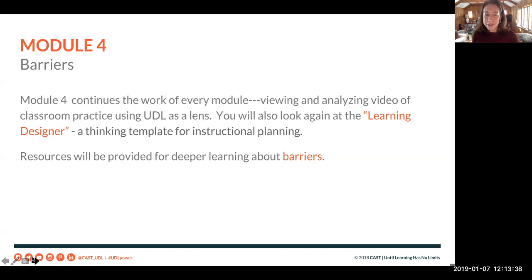This module focuses on barriers, and for most of you, this will be more of a reminder than an introduction to the concept that the barriers live in the curriculum, not in the learner. So often our work is designed, and almost nudges us, to see the barriers in learners. But in Universal Design for Learning, we recognize that learners come with lots of variability and that the barriers really exist in the learning design, in the curriculum itself. As with all modules, there will be resources provided for deeper learning.